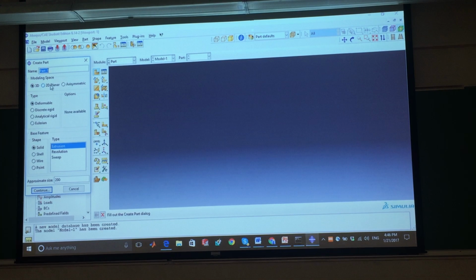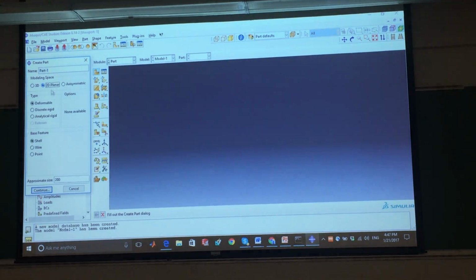So we could work with two different parts, 3D or 2D. But in this class, we're just going to be doing 2D. So click 2D planar. And the type is deformable. And right now, for trusses and beams, we're going to be working with a wire frame. So for basic feature, click on wire. Now, as said in class, ABAQUS doesn't have units, so everything is just in base numbers.